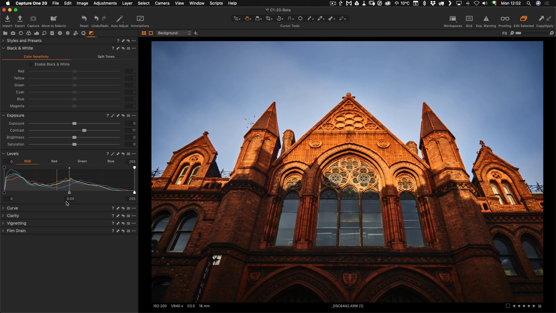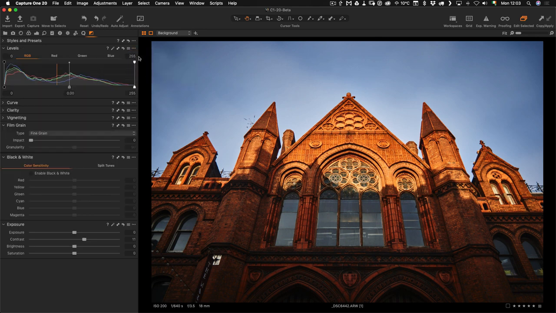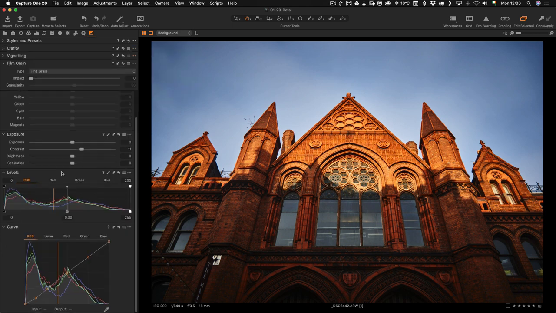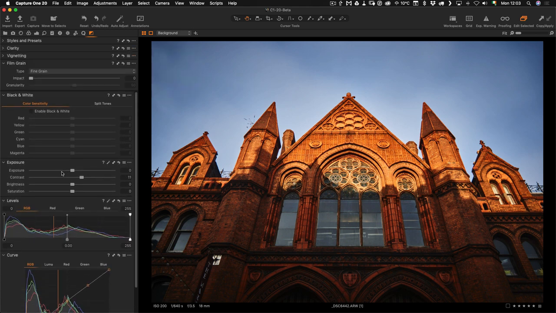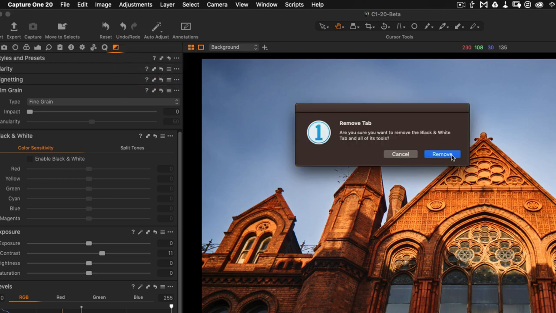One of the things to note is, because these are from older versions of Capture One, they're not set up for the scrolling interface. So if you want these to scroll, you have to go through it and go move to scrollable area, move to scrollable area, and so on. But again, I'm not going to use this, so I'm just going to get rid of this. So to get rid of a tool tab, just right click on it again and go remove black and white tab. Okay, and then remove.